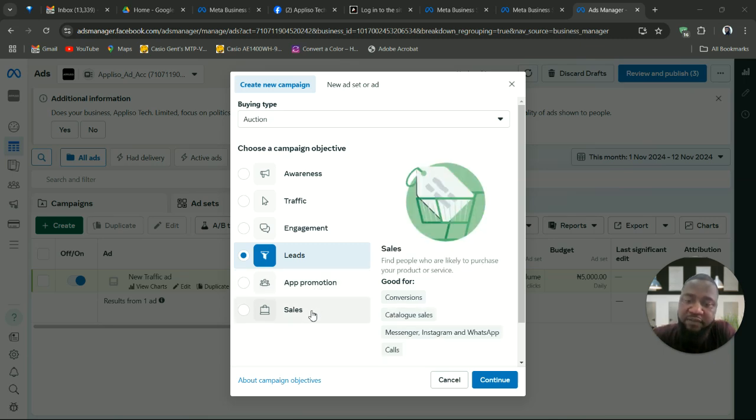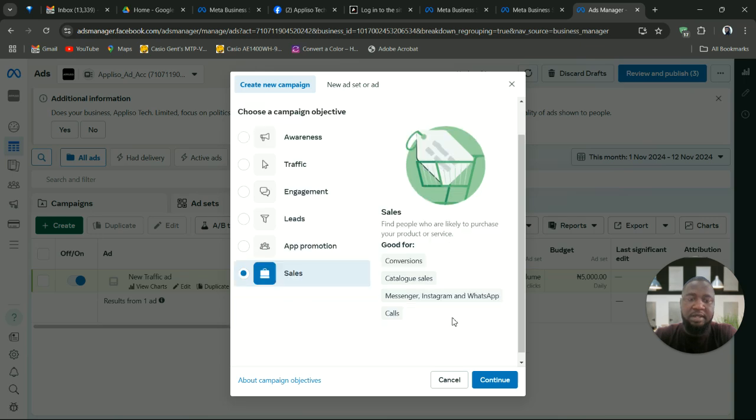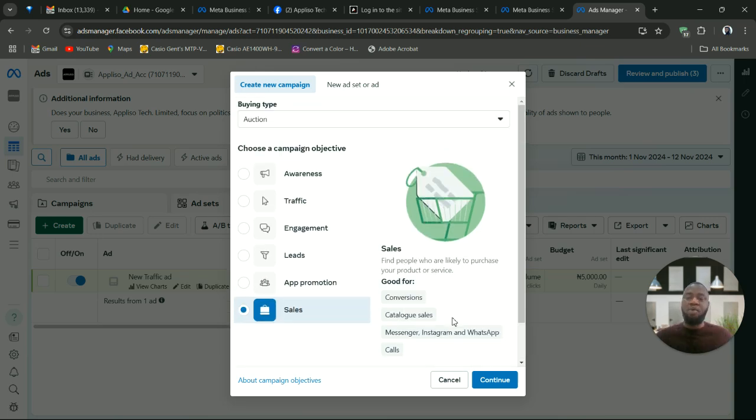And last but not the least, we have sales right here. Sales is good for conversion, it's good for catalog sales, it's good for calls, it's good for Messenger, Instagram, and WhatsApp. I'm not sure if you have seen ads on Instagram or Facebook where you see different products that you can slide through. Once you click on it, it takes you maybe to their official website where you can buy and check out. So here is where the magic happens. The sales type of ad is what you click on, and people get to see all the products that you have on your e-commerce website so they can actually make a purchase.